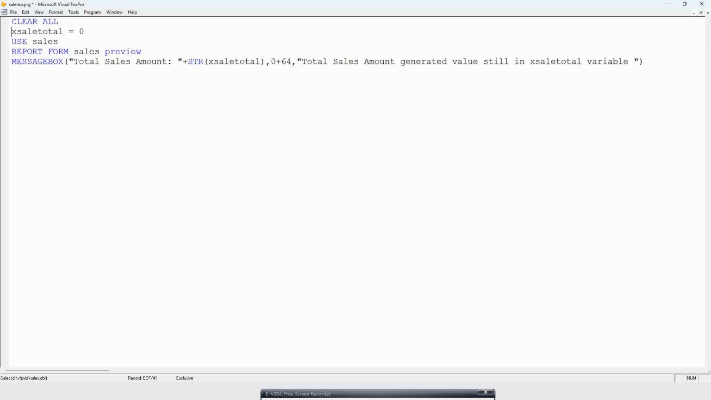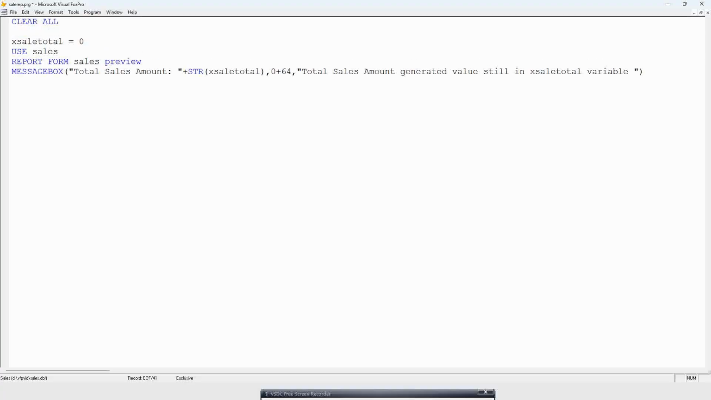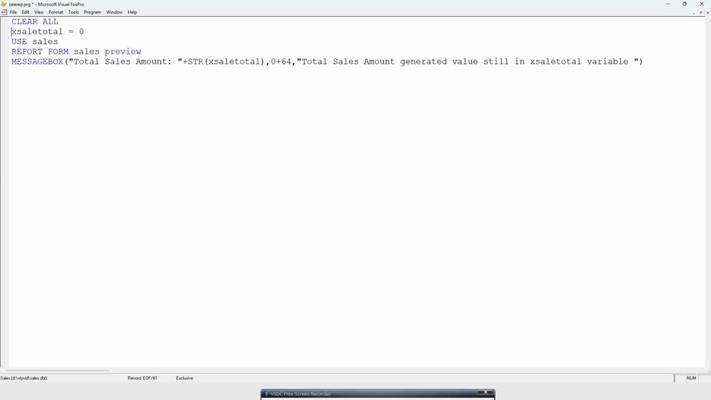You can create it in a PRG, and if you want to keep that value in the entire program, you can make it public Excel total. This depends upon the requirement of your project. So, clear all, Excel total is equal to 0.